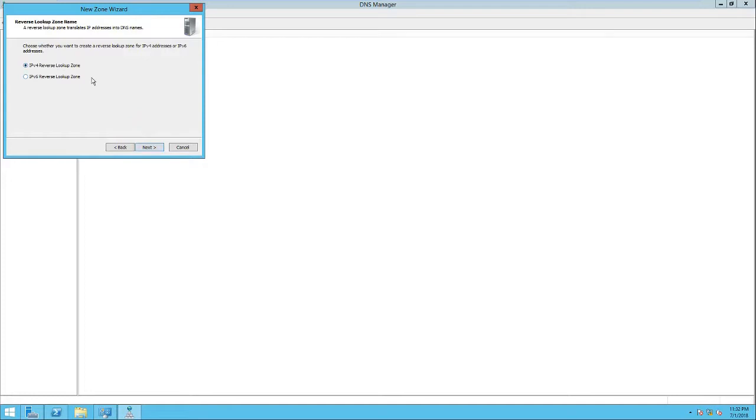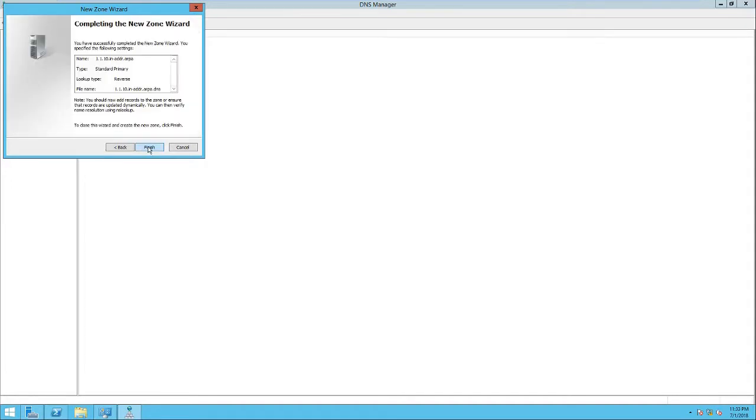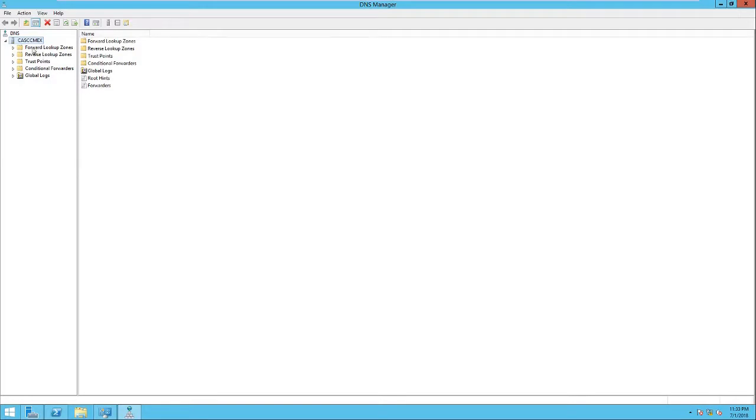Here it's an IPv4 reverse lookup zone. Network ID 10.1.1. This is our network ID. Next. Same thing, I will allow both secure and non-secure. Finish. Great. So if I go here, I have one zone in our forward lookup, and I have one zone in our reverse lookup.